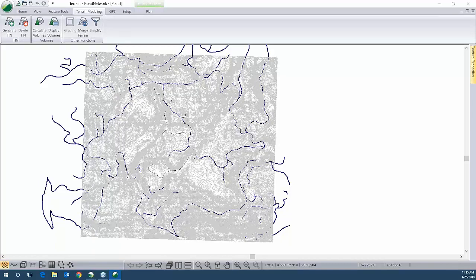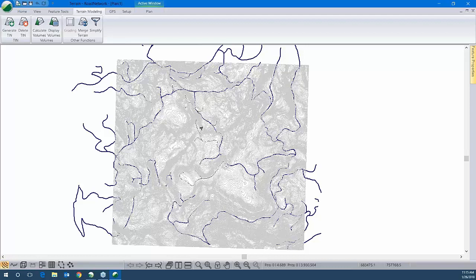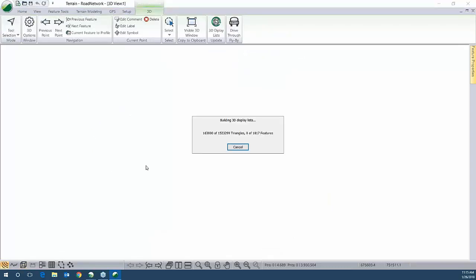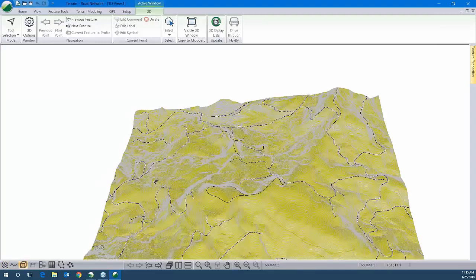Okay, now that we've got it contoured, let's just take a quick look at it in 3D, just to show you what it looks like. It's probably going to be a lot of data, but we'll just take a look at it. There it is. It's a nice file.